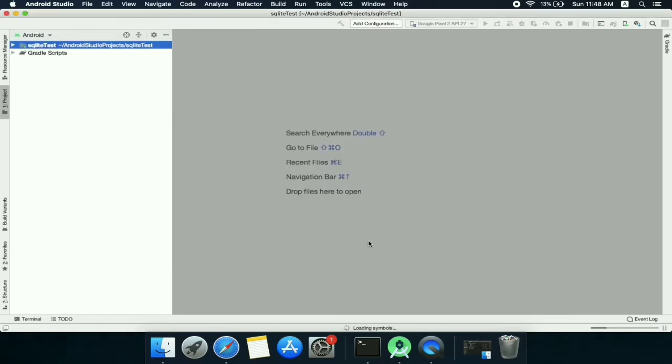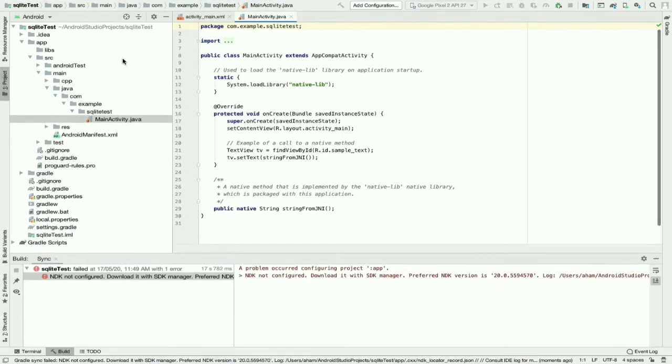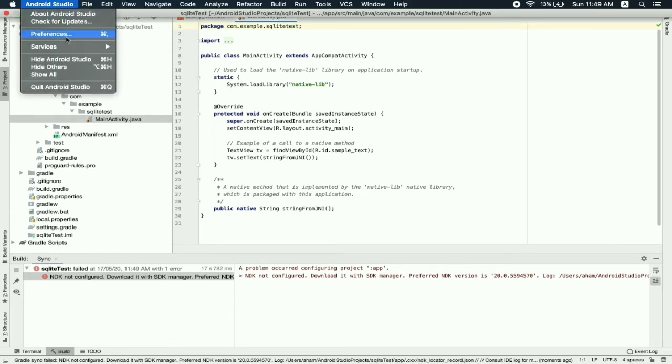After that, we'll close it and wait for a moment for our app to get ready. Here it is complaining about the NDK. Before that, I want to let you know that when you install Android Studio, by default, it doesn't install NDK for you.